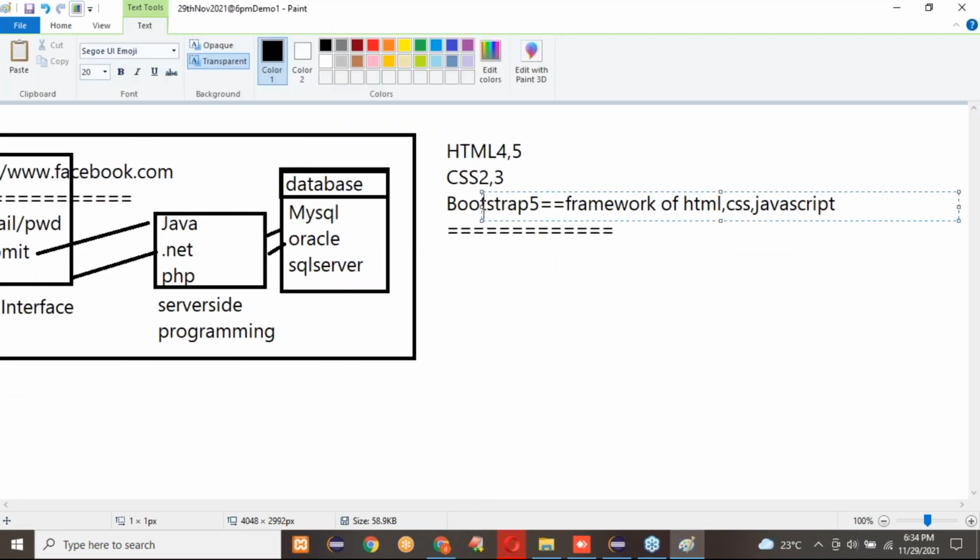In Bootstrap, we never write the CSS code or JavaScript code from the beginning, but the HTML content we write as it is. The HTML content, images we require, a UL tag, ordered list, unordered list, or tables, whatever we require for a web application, those we will write.